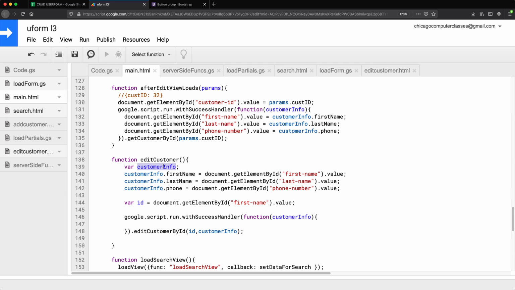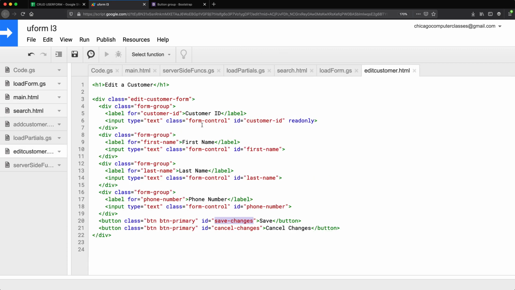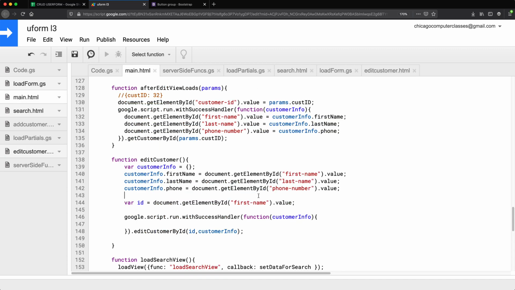So we have this customer info that we're going to set to an object like this. And then we're going to set some properties on it. So we're going to make the first name, whatever's in that first name box. The same thing. We're grabbing that information from the form now and placing in this object. Now we also need that customer's ID, which we're also going to get from that form. Let's go see what that's called. It's called apparently customer-ID. And this one is not going to be part of the object. It's going to be separate.